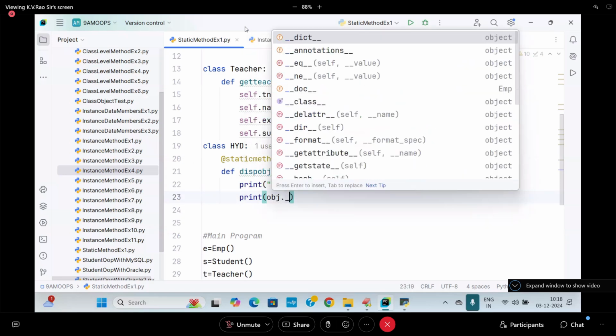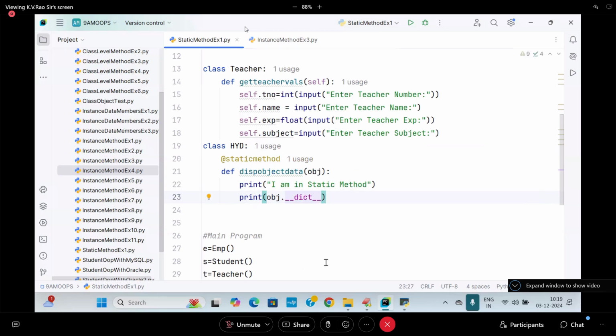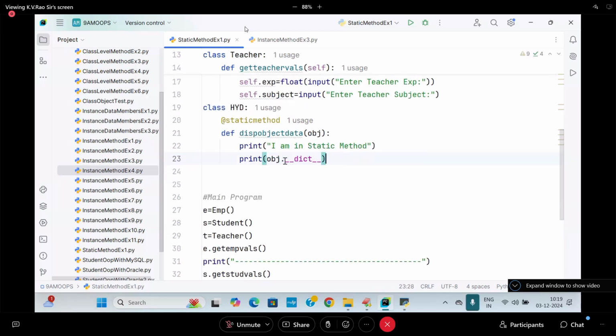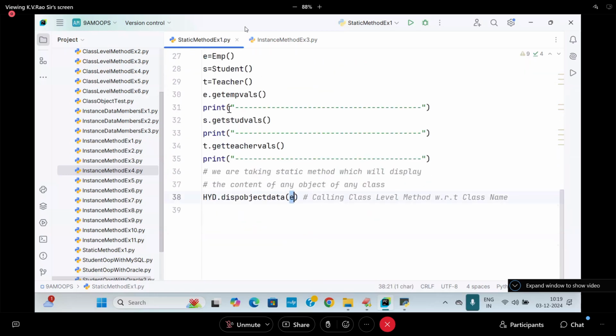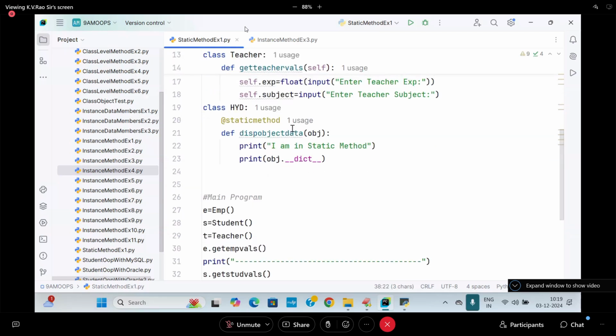OBJ dot underscore underscore dict. How do you print the object data? OBJ dot dict. E data, employee data, you already read. That data I am passing to OBJ. How do you print the data? OBJ dot dict.